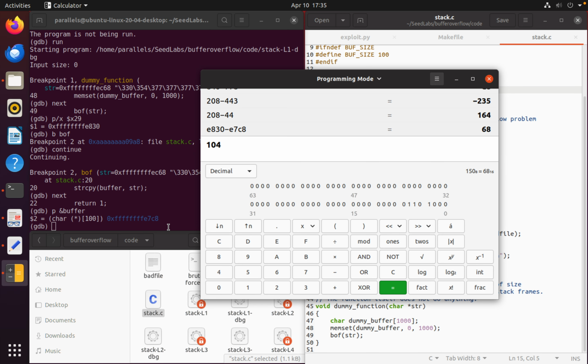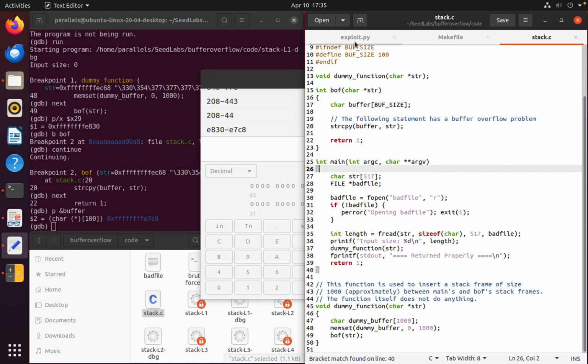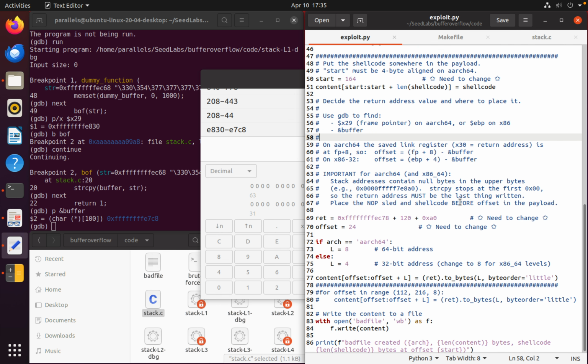Because in a 64-bit machine the stacks are aligned with an 8-byte step, we need to add 8, so this 112 will be the first parameter we are going to change in our Python file. The offset here is the offset from the start of the payload to the place where we are going to place our return address. So here the offset is equal to 112.